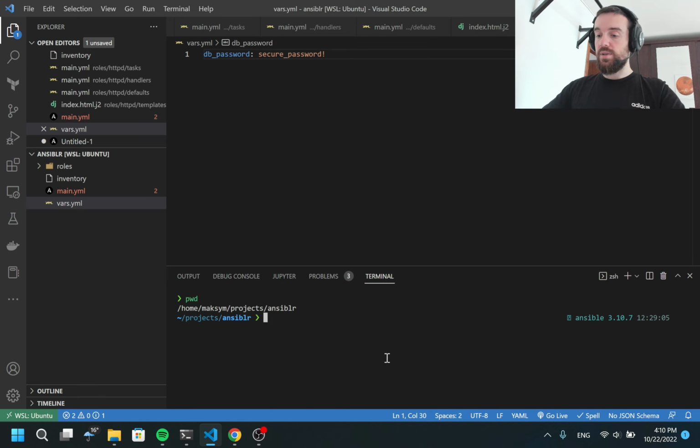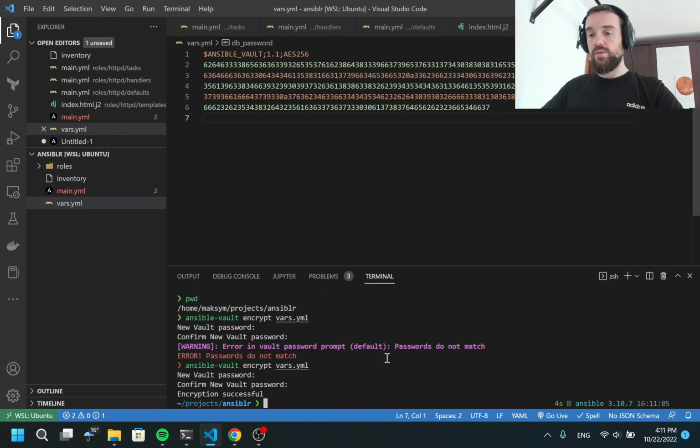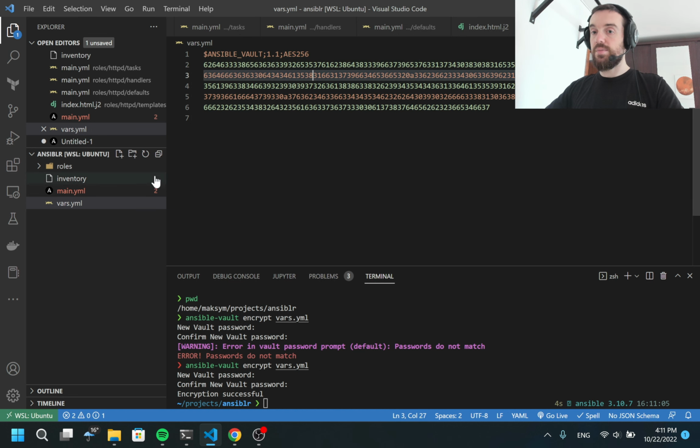There is a command called ansible-vault, and I can type encrypt vars. Ansible will ask me for the password, so I will type the password and I need to repeat it. Oh, sorry, I made a typo in the second password. 1, 2, 3, 4. Okay, and this file immediately became some encrypted content.